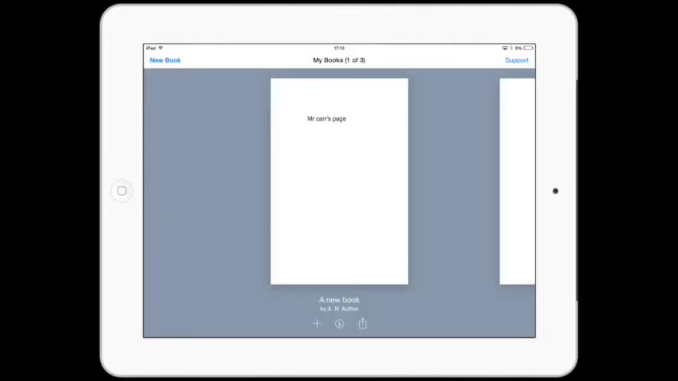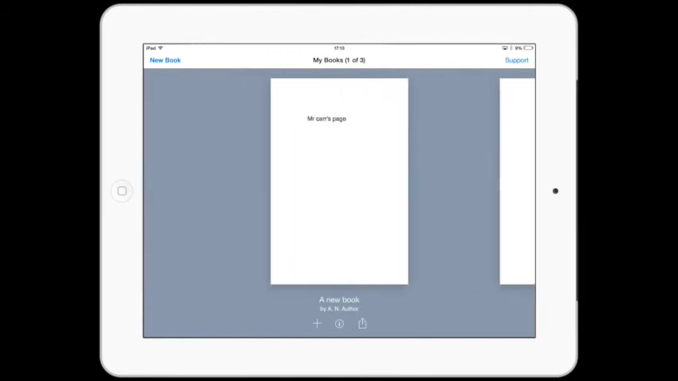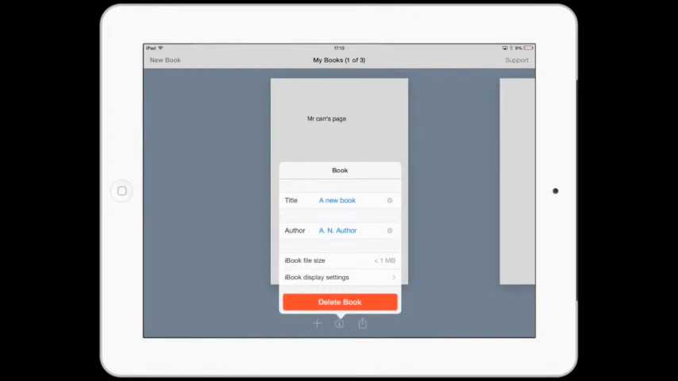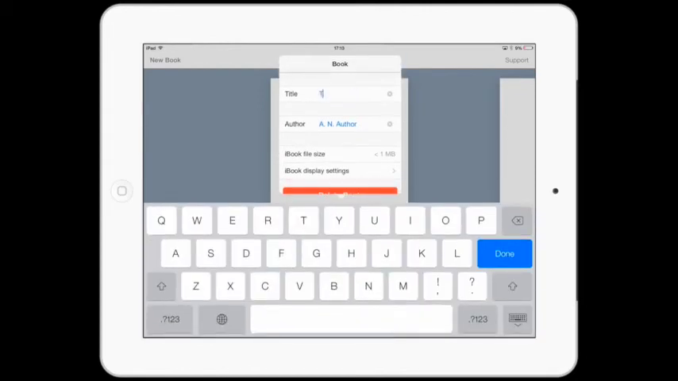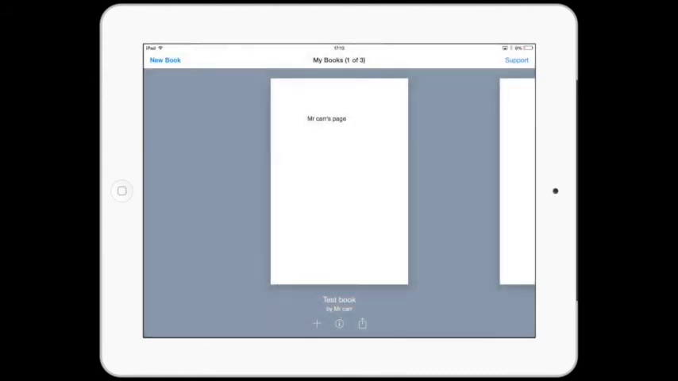What I'll do now is I'll click My Books, and it takes you right here, so you see your front cover, which just says Mr. Car's page. Now at the bottom there's a plus, an inspector and the export. If you click inspector you can give your book a name, and you can also put in your name. Again, that will help me if you do this, and I'll be able to see whose work is whose.